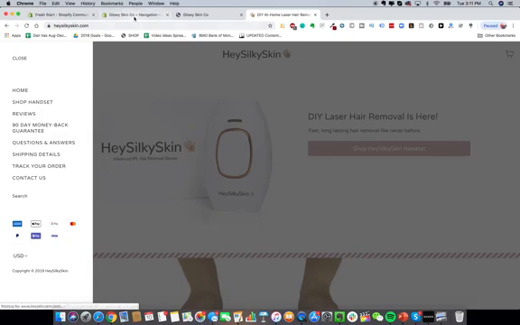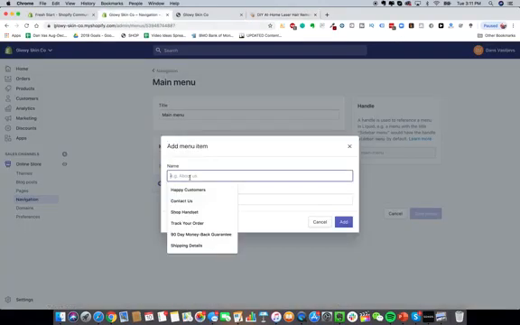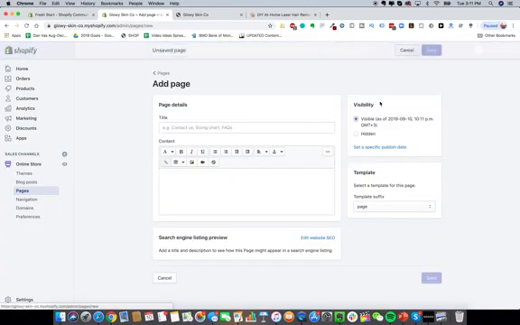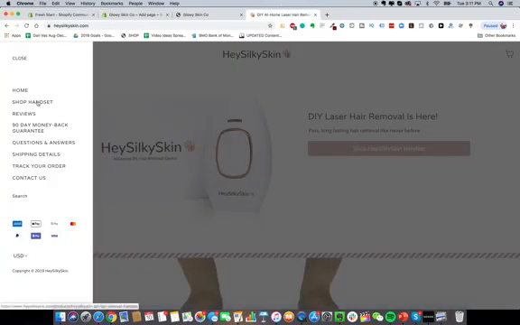But just for the purpose of this video, I'm going to make this quick. So we're just going to do this like shop handset. And then one thing I forgot is that we actually have to add pages to point our menu bars to. So right here, for example, shop handset, we already have a page for that.